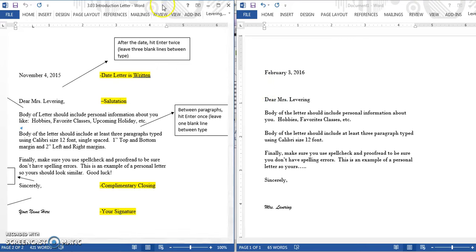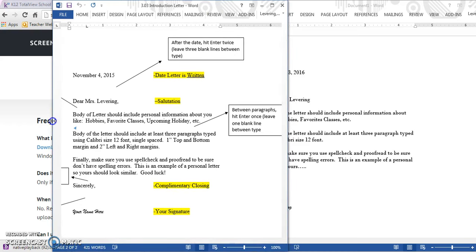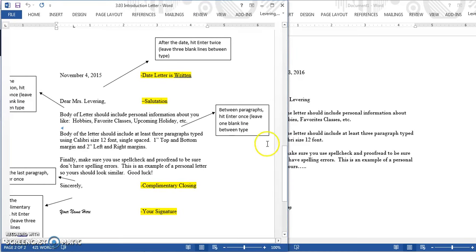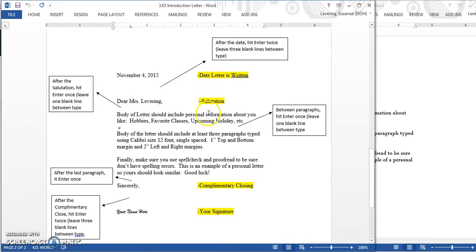Perfect. You'll notice that down here, it indicates my line spacing for between the salutation and the body of the letter. After the salutation, hit enter once or twice, again depending on your line spacing option, but be sure to leave 1 blank line between type. In between paragraphs, the same thing. At the end of the paragraph, same thing. Between my complimentary close and my name is correct as well.